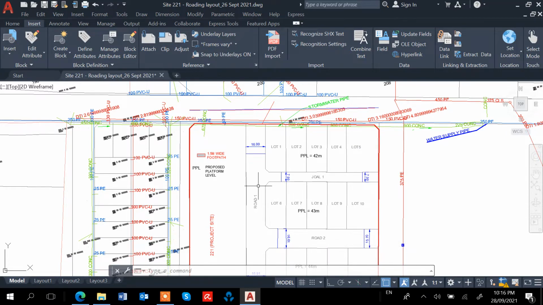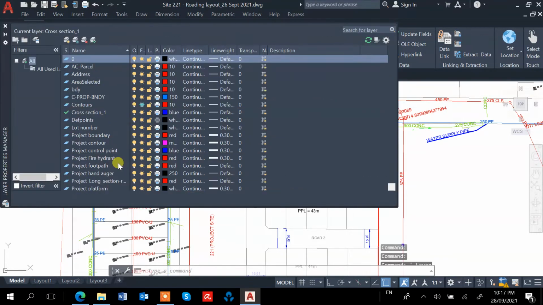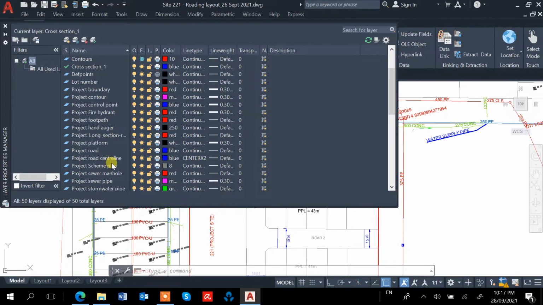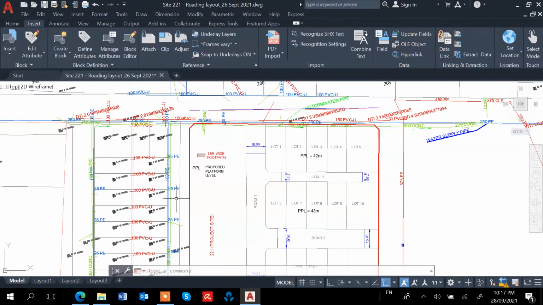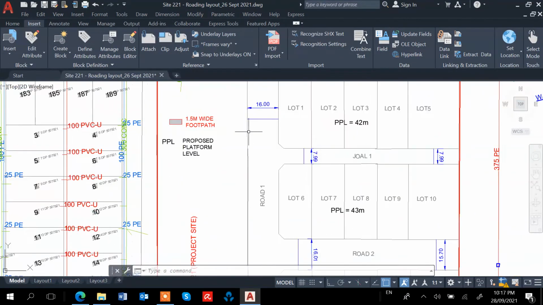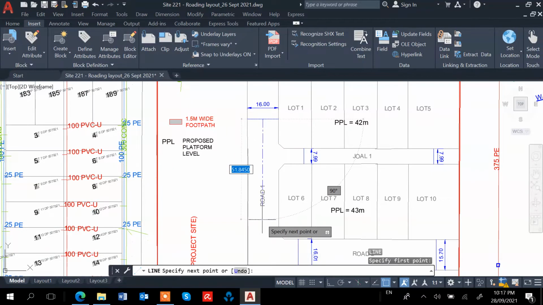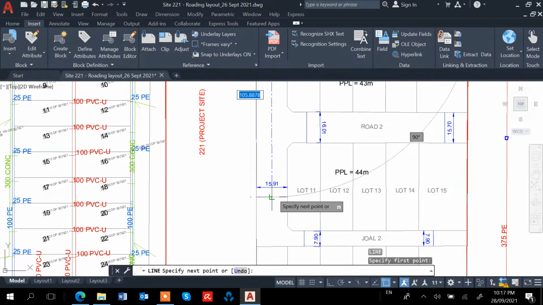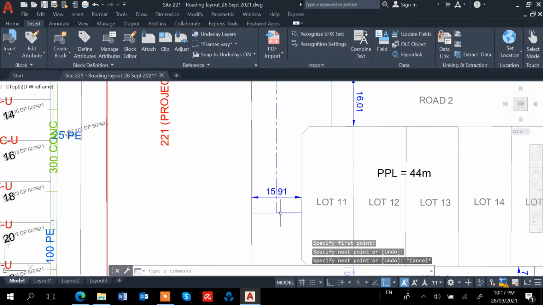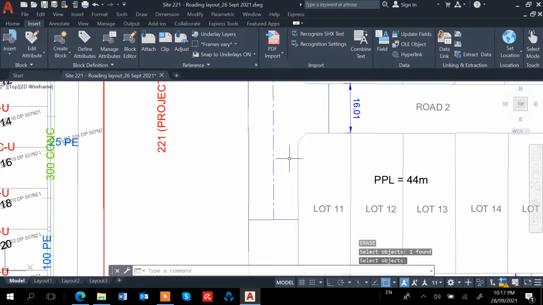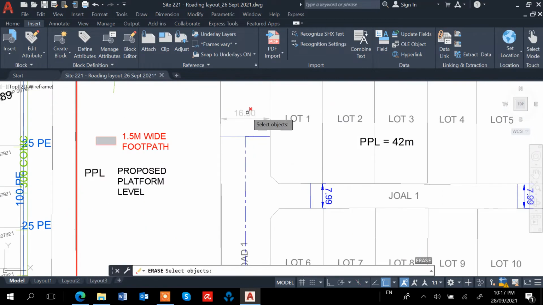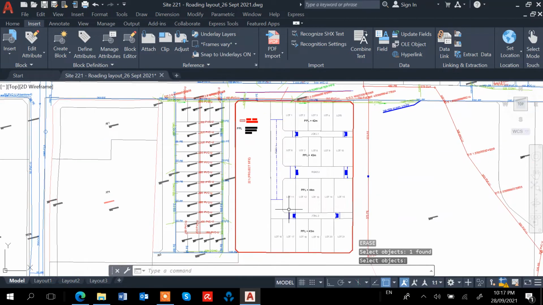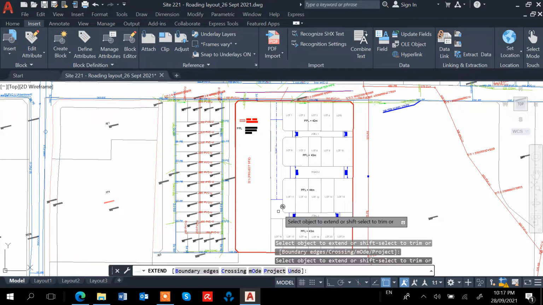What I mentioned just now, I'm going to do the road first. I go to the layers. I want to make the project center line the current layer, the road center line. Okay, so I use that. I draw a line, pick from the middle, and you have to grab the center. I don't need the 19.91 or the 16.7. I just extend it to the end.